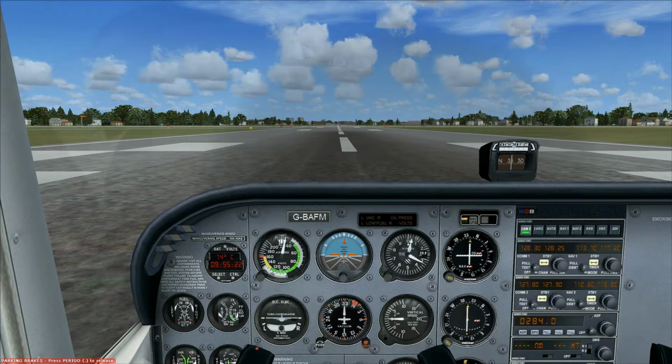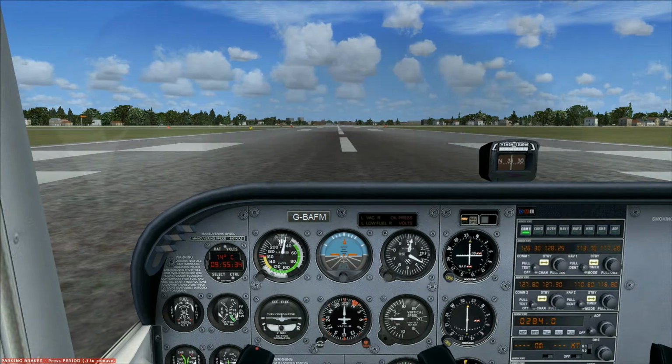Okay guys, going to have a quick look at crosswinds, crosswind takeoff, crosswind landings particularly. Basically the aircraft will behave differently with crosswind. So I've set this up. We're at Birmingham International Airport in the UK, Cessna 172.